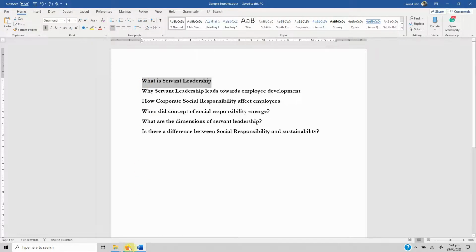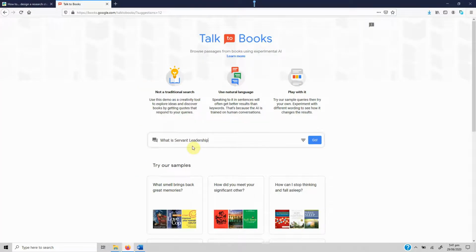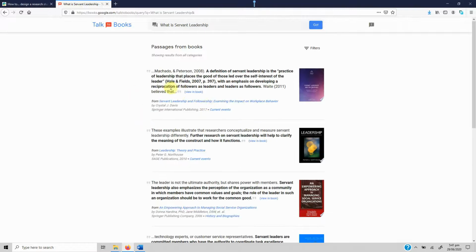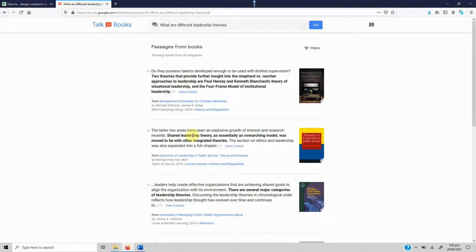So let's say if I copy this first one and paste it here, and see, it can give me different definitions of the concept. A definition of servant leadership is the practice of leadership that places the good of those led over the self-interest of the leader, with an emphasis on developing a reciprocation of followers as leaders and leaders as followers. Or I can say, what are different leadership theories? So as shared leadership theory, there are several major categories of leadership theory.